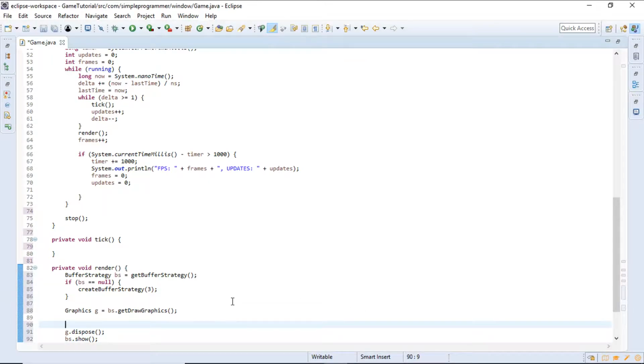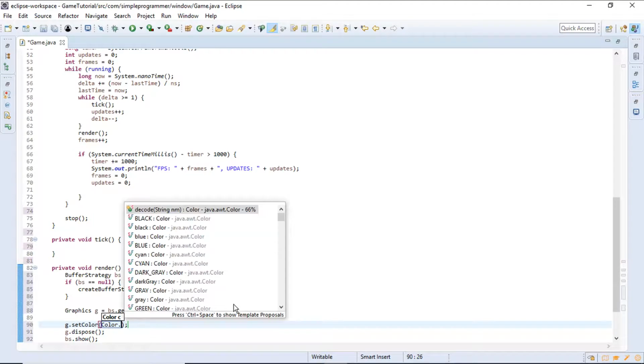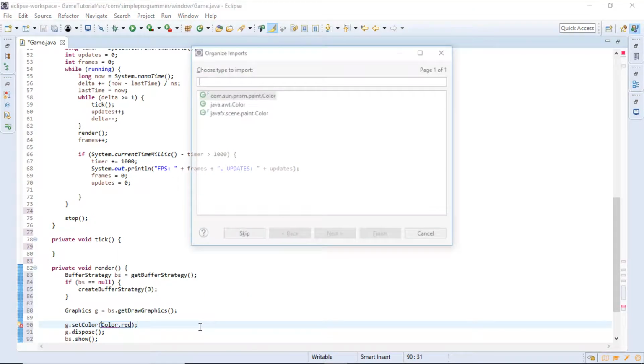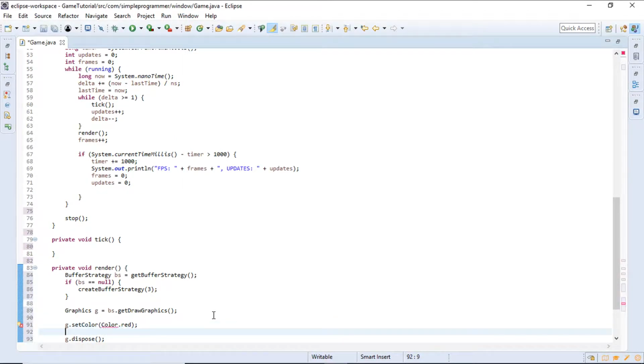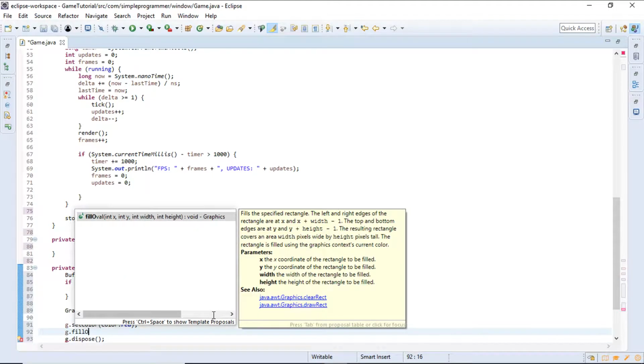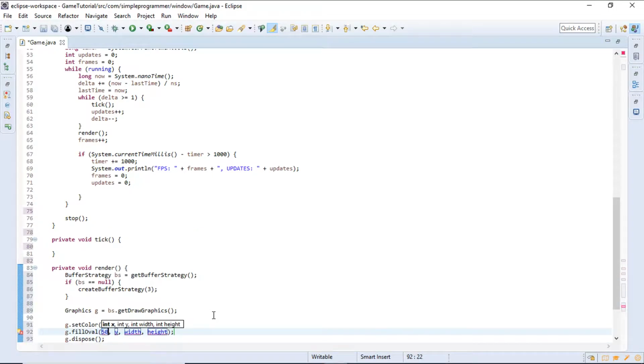So let's test this out. Let's just draw an oval to the screen. Let's do g.setColor(Color.red). So we're just setting it red, and Control-Shift-O to import java.awt.Color, and g.fillOval. Let's just make it at 50, 50. The coordinate starts at the top left of the screen, so at the top left there's 0 x and 0 y. Let's make it 25 width and 25 height. Let's just draw a circle at 50, 50 x and y, and 25 width and 25 height.